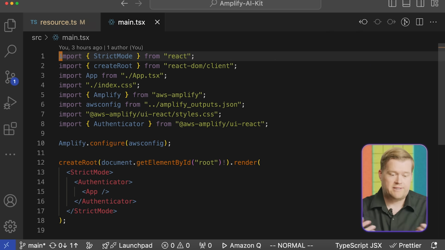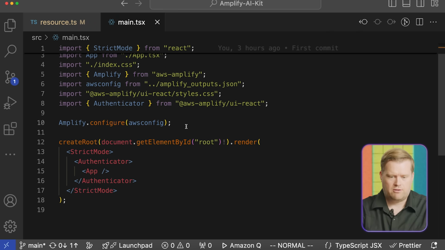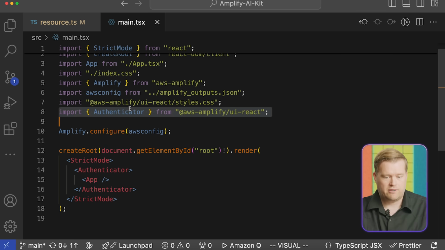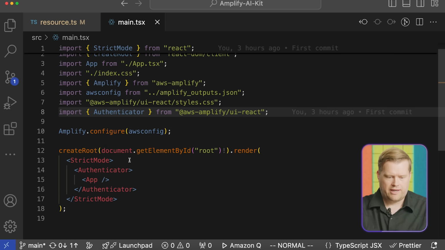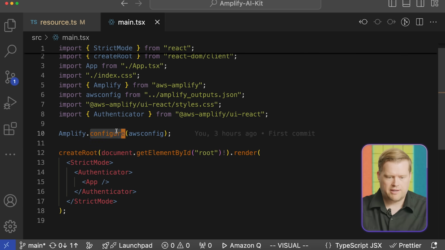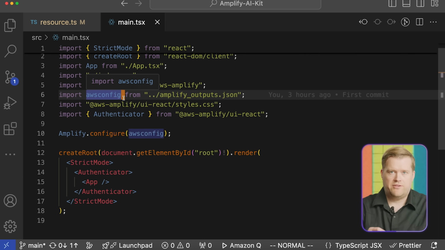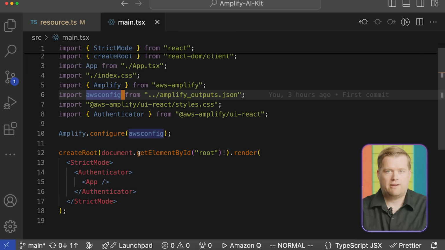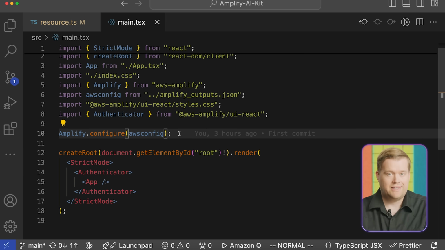We need to go into our main TSX file. I went ahead and filled this out before we began, but what I did is I imported the Authenticator from the UI React library, and I'm having it surround the whole application. And also I'm running this Amplify.configure command. After you run the npx ampx sandbox command, you'll have a new file in the root of your file system called amplify_outputs that will have all the configurations for Amplify. And all you need to do is run Amplify.configure and pass that config file in like this.